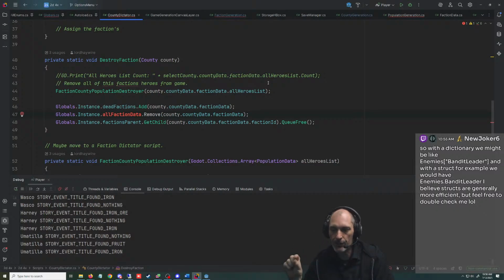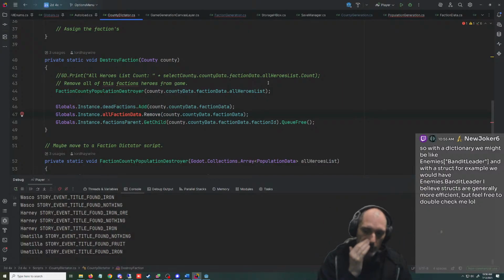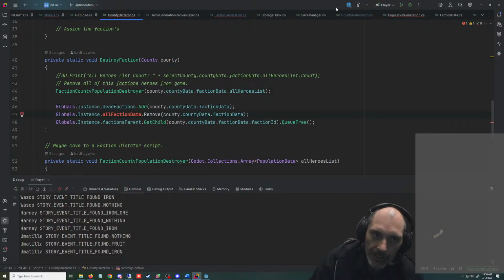And then he would have a third thing, enemies.banditleader.sword, and that's where you got the sword information from. So it wasn't a dictionary. Creating the whole thing starts getting complicated in my head, and I just haven't used them, so I need to figure that out.